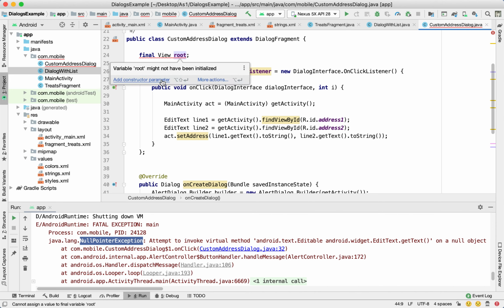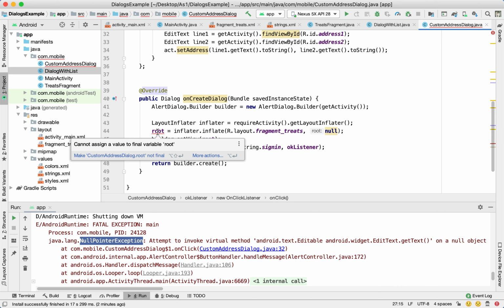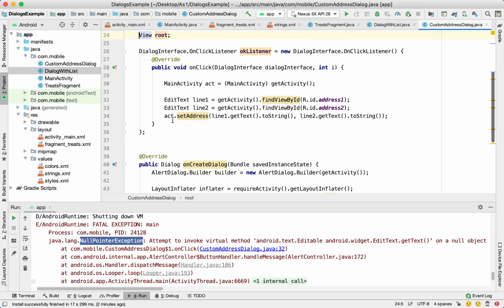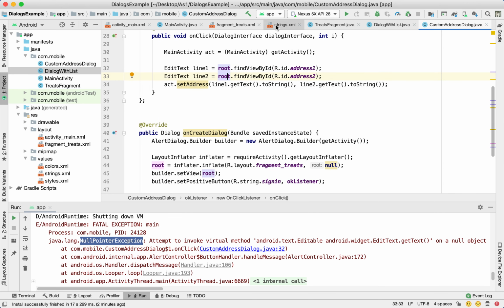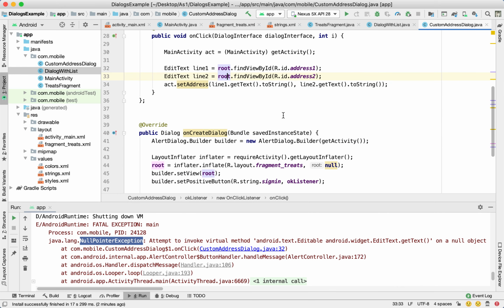So it might not have been initialized. So let's initialize it to null here. Cannot assign, oh, cannot use the final one. Okay, let's make it non-final. And then here, instead of get activity, we're just gonna use the root view of our dialog. This root view is the one that has those UI elements, because that's the one where we inflated this. So let's run it once again.